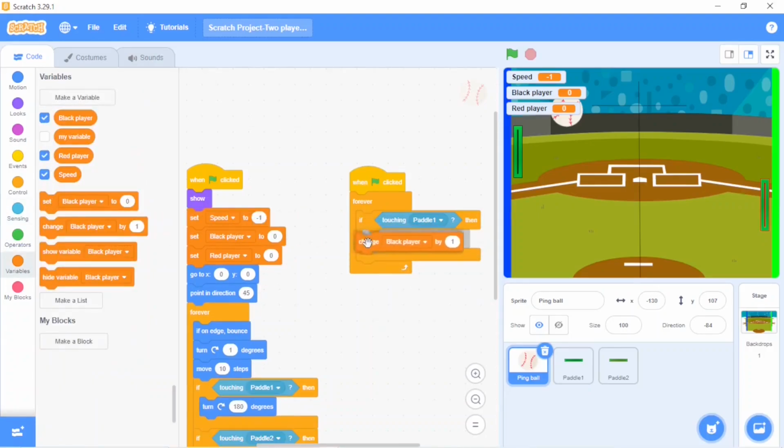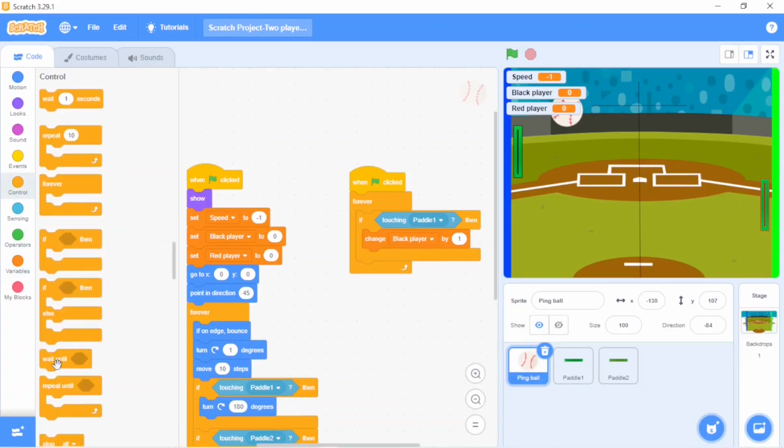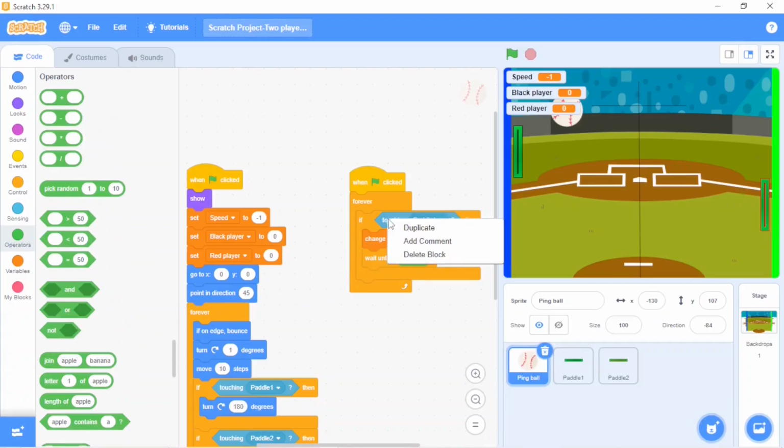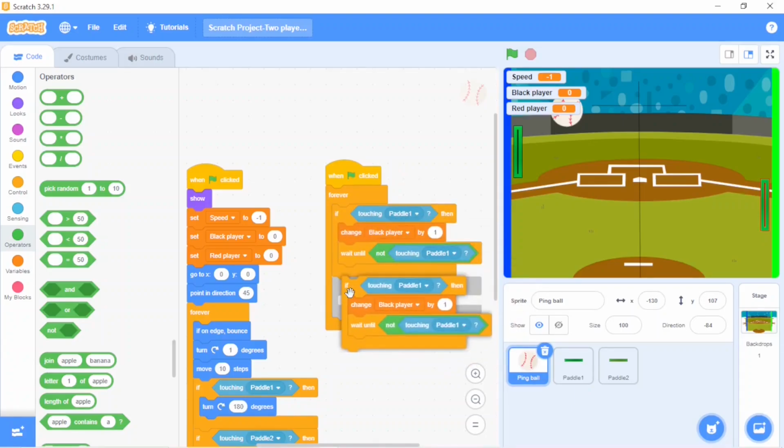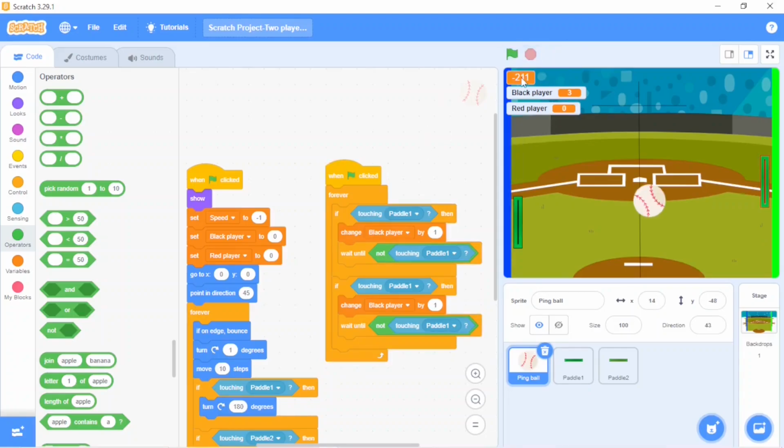Okay, now go to events, take when flag clicked, control, forever loop, if then, touching pedal 1, variables, change black player by 1, control, wait until not touching pedal 1. Duplicate this if then and put it down. And done.